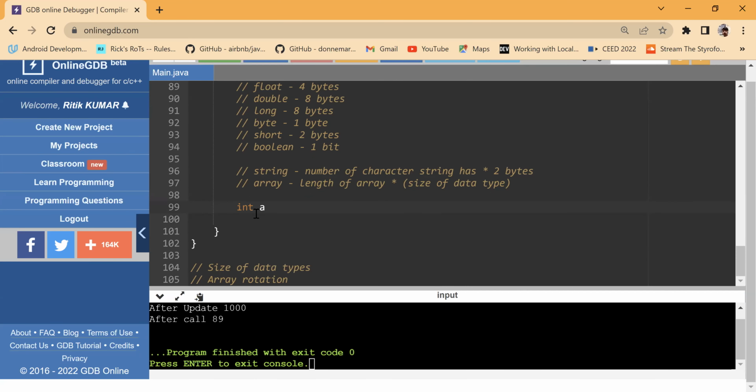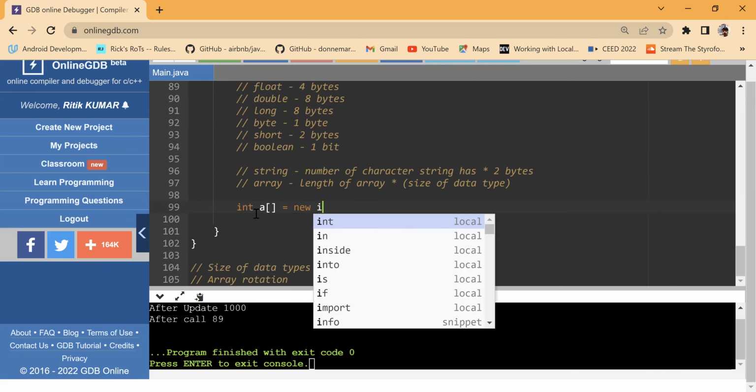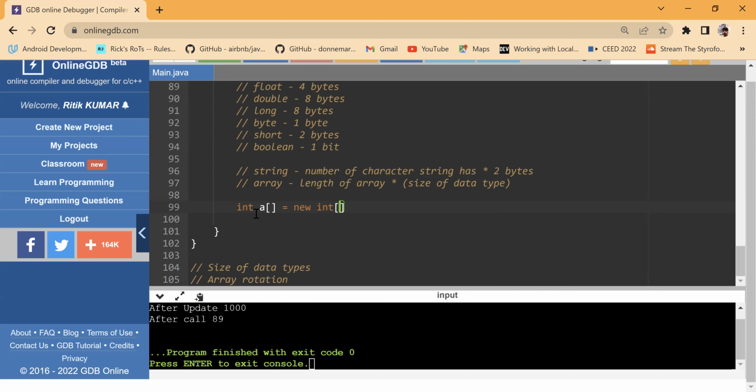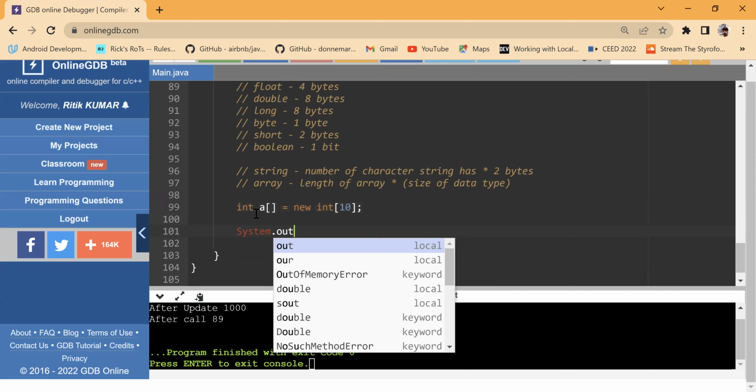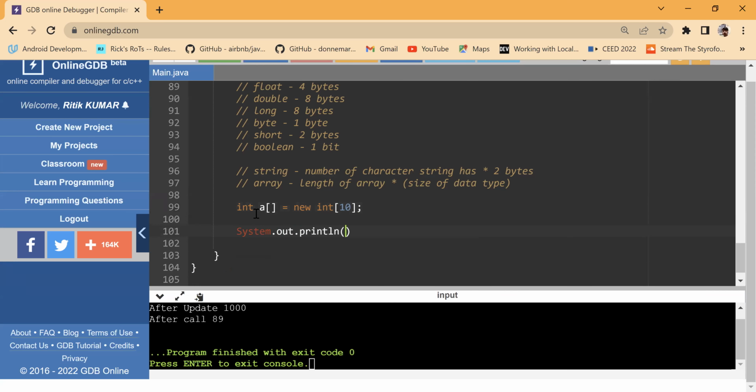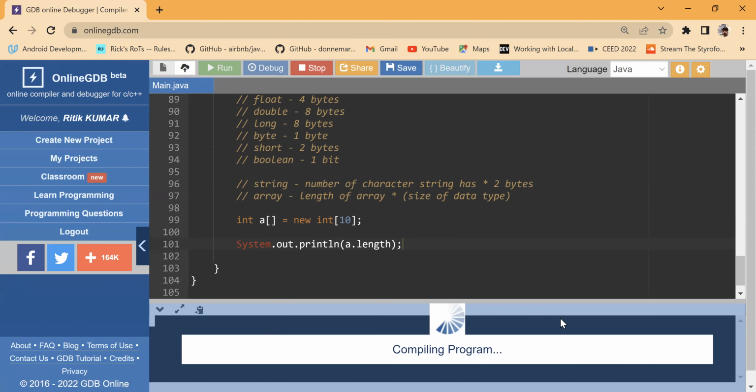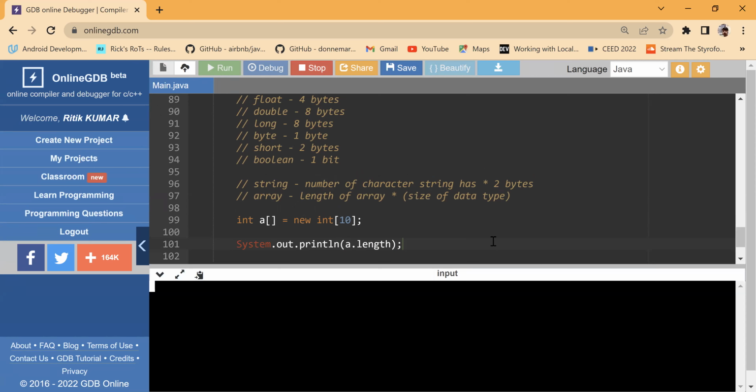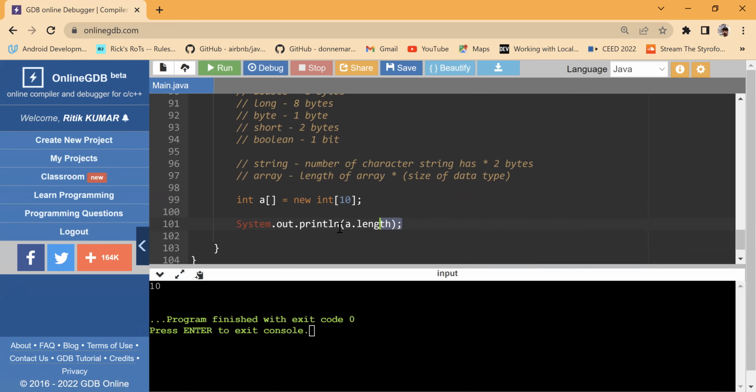So let's say I declare an array equal to new int, and I give it a size of 10. I can use this length function to find the length of the array. If you print a dot length, it will print the length of the array. So you can use this length function whenever you want to get the length of the array. Okay. Clear?